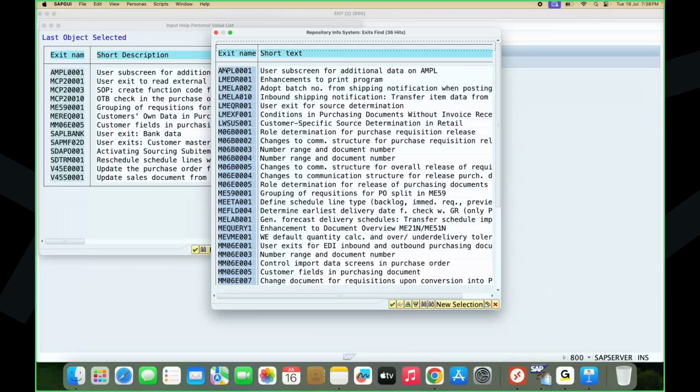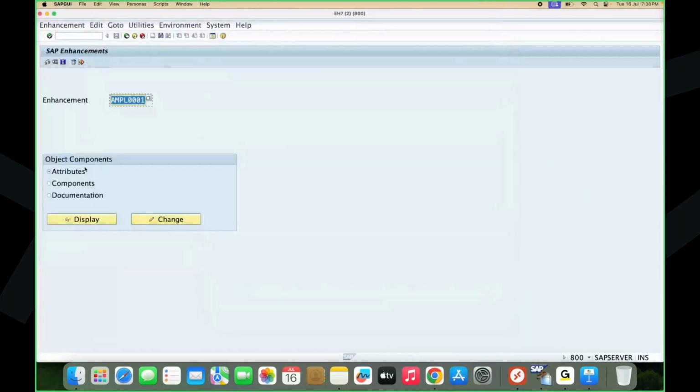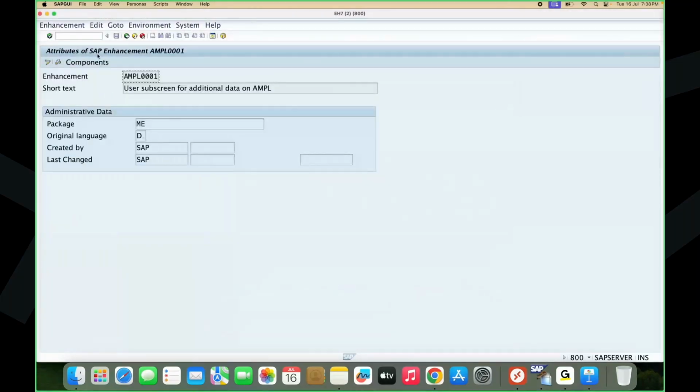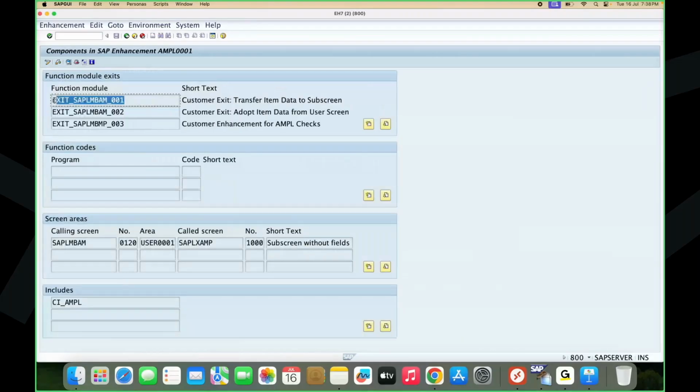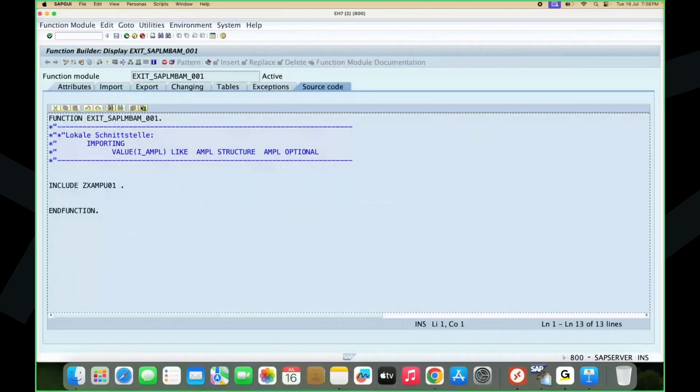So how can you know? By reading the short description? One way we can identify, otherwise by double clicking on the enhancement and going inside and checking the components. At components level, it says this is an exit to transfer item data to subscreen, and this is an enhancement for AMPL checks. If you go inside, it has I_AMPL, which is the import.